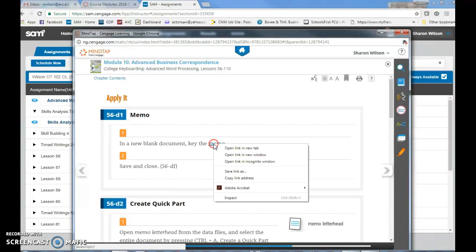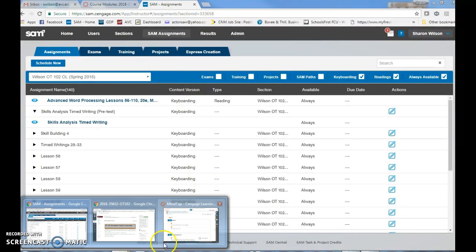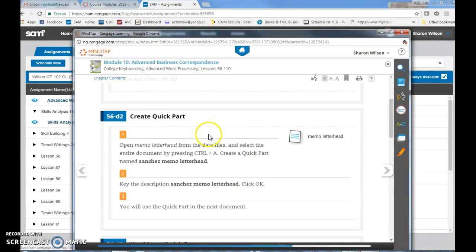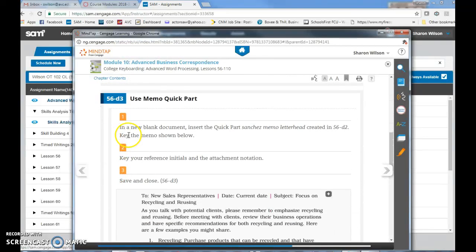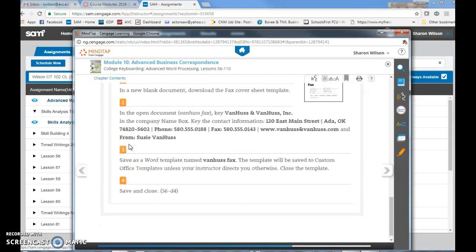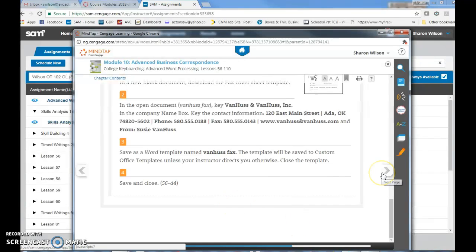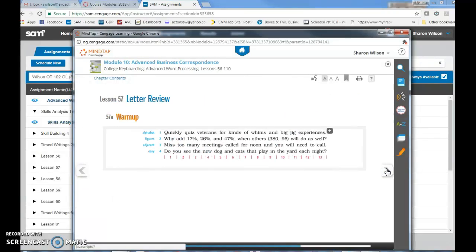All right, let's click on it and see what happens. And it's just blank. Okay? Not a biggie. It's going to tell you how to create a quick part. You know? So you can go down. I probably would split my screen so I had the directions, or use dual monitors, whatever works best for you. And then you're into lesson 57. Okay? Hope this helps with accessing the reader.